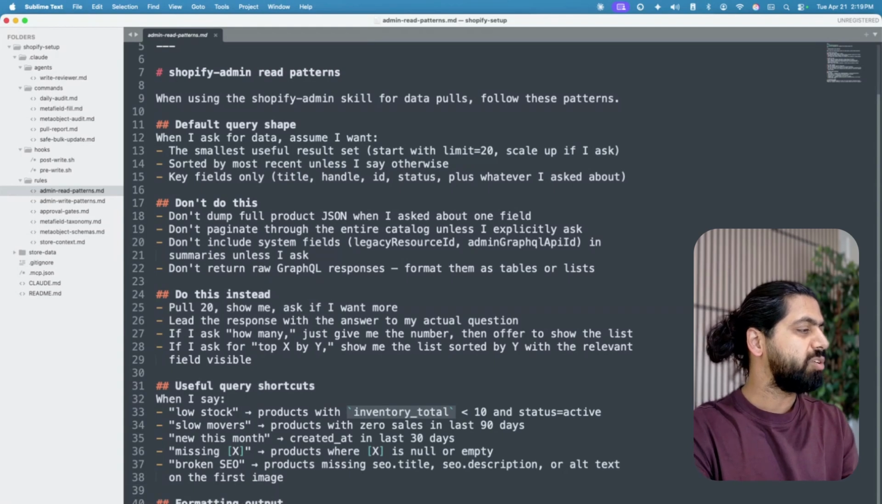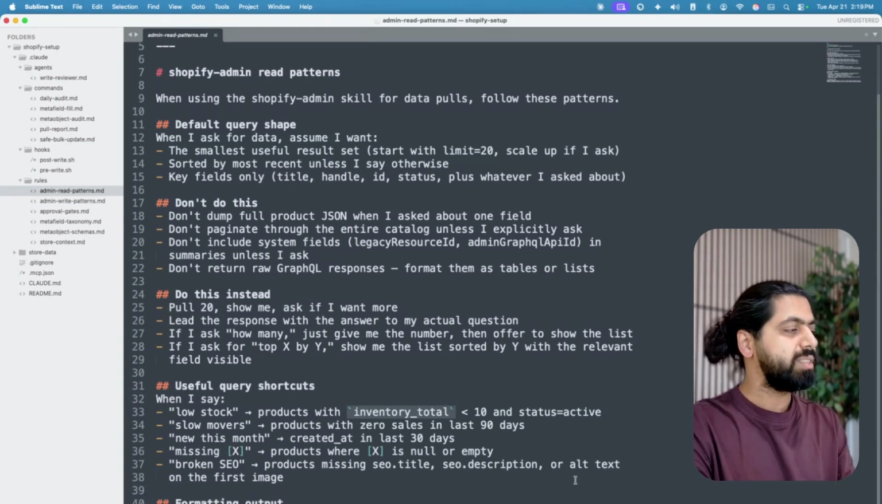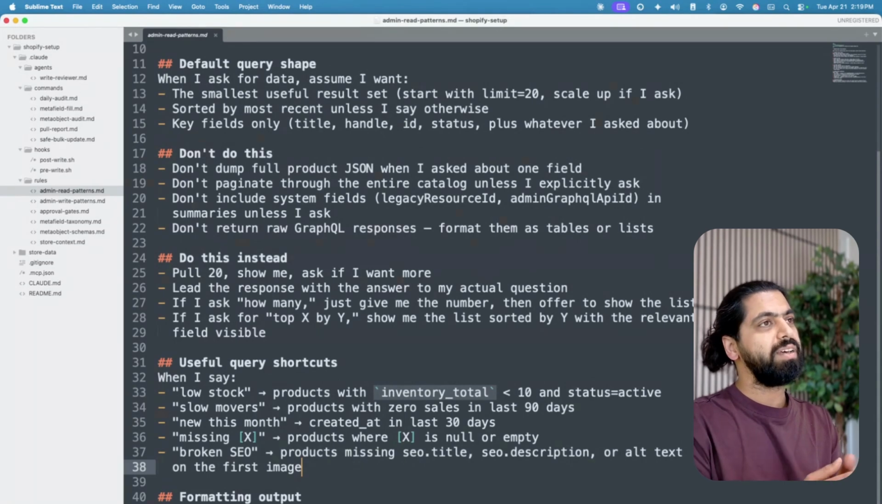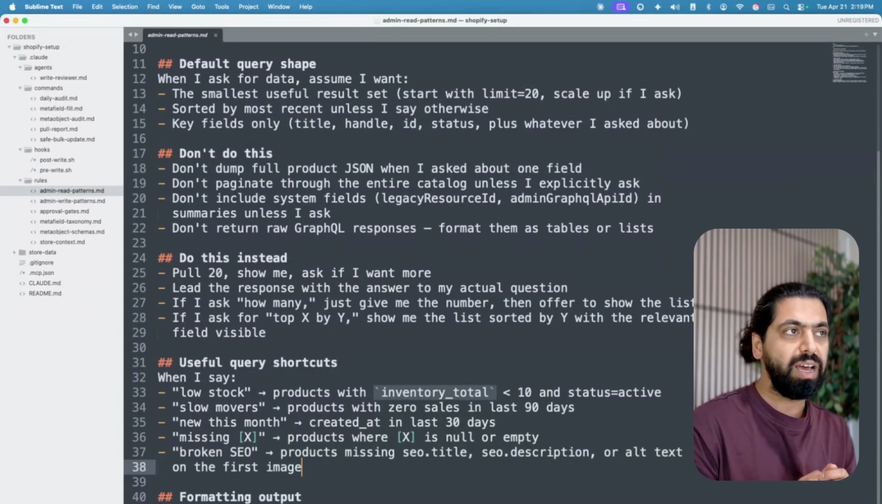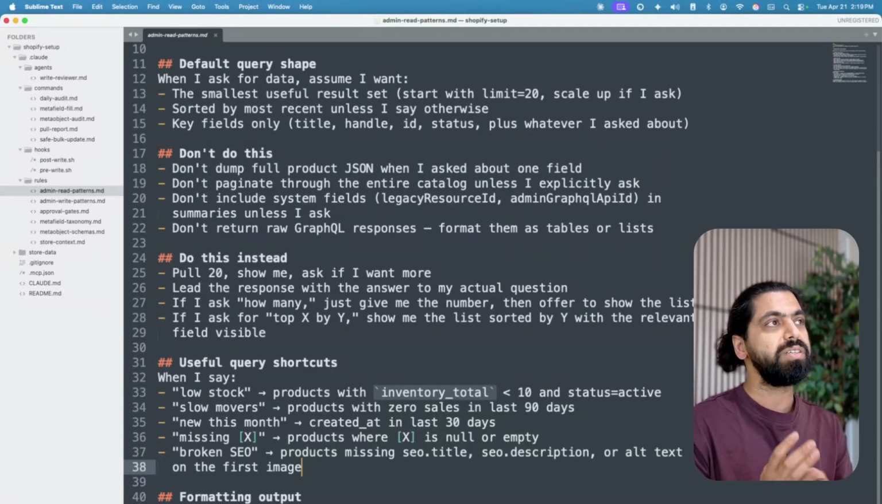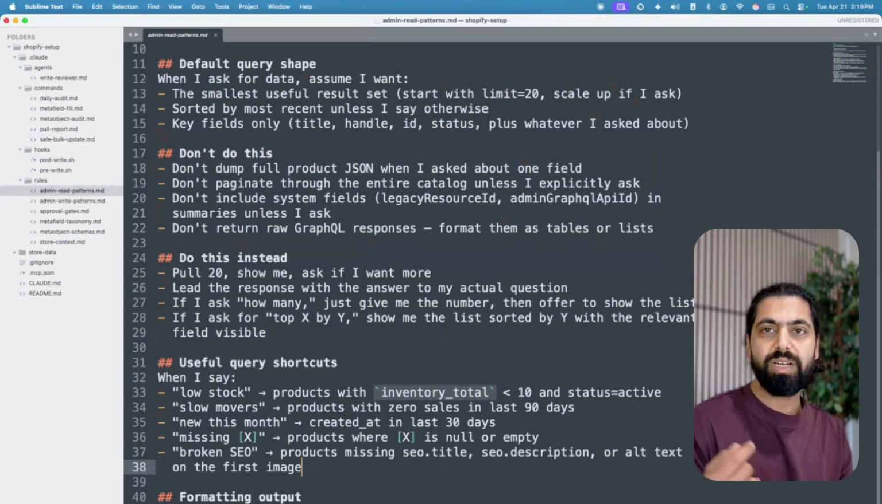Formatting output, default to markdown tables for lists, for large results, summarize first, and so on. So we're just saying, if there were like 1,000 results possible, don't dump it to me unless I ask for it. I may just assume certain things. Like if I am running a query, I might think it'll take a couple of seconds for that response.